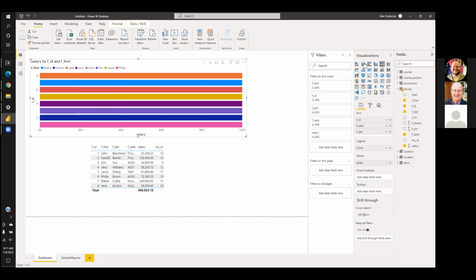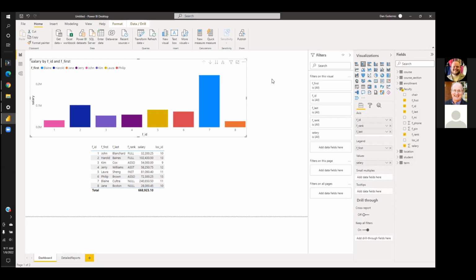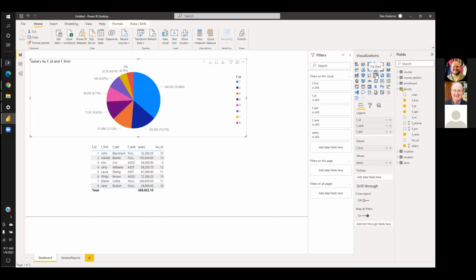Also, what this does for you is it starts to tell you a little bit of the story for you, meaning when you start to describe the information, let's say Blaine is the highest paid faculty member here compared to all the others, but from a percentage perspective, it starts to give you that data in this pie chart.